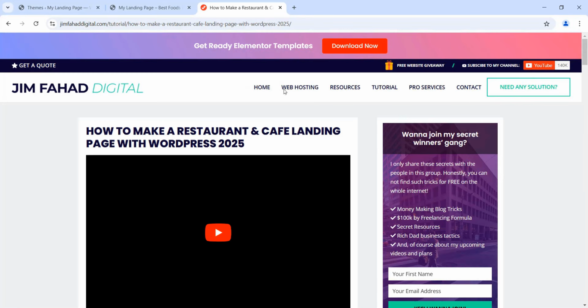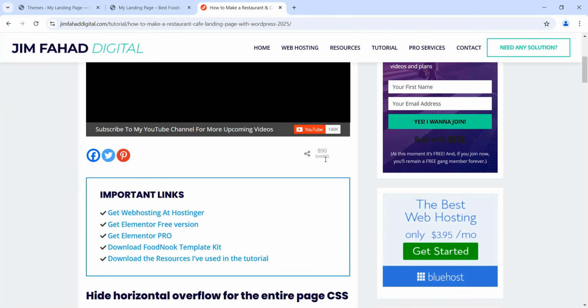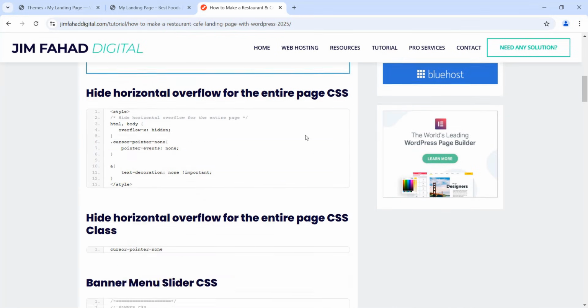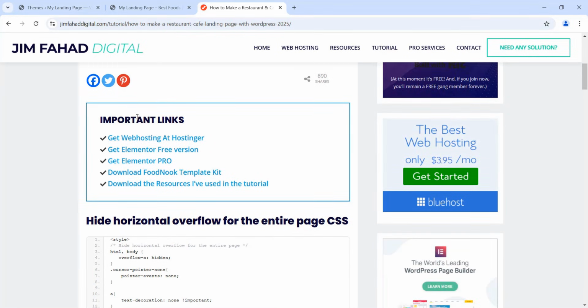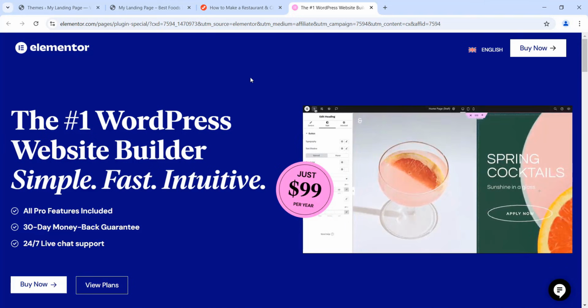To download the Elementor free version, you can go to jimfahaddigital.com. And I'll also put this page's link in the description. So this whole page is dedicated to this particular tutorial. Okay. So from here, under these important links, you'll find this Get Elementor free version. Just click on it. And we'll be on Elementor's official website.